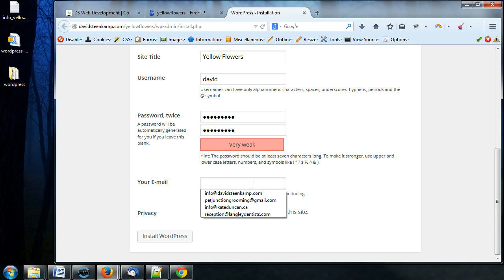And now email. This is just like the default email that you're going to use on your website. So if you have a custom WordPress theme that has a contact form, most likely if you don't specify otherwise, it'll just use this email address. So I'm just going to use my info@davidsteenkamp.com.